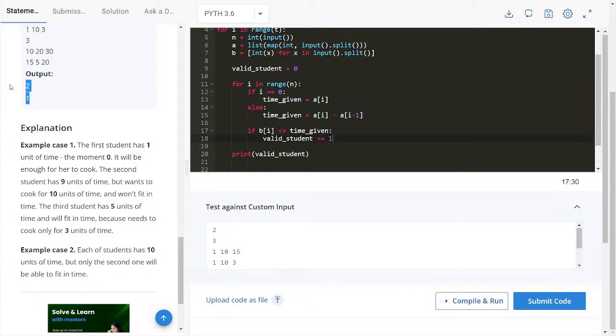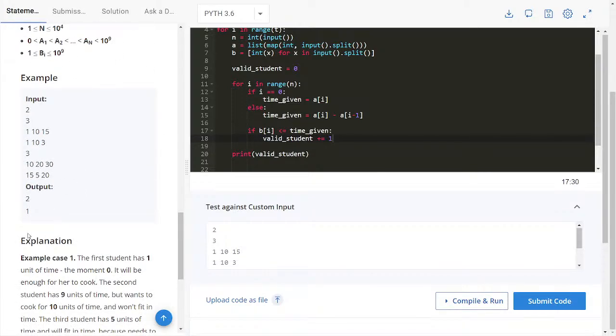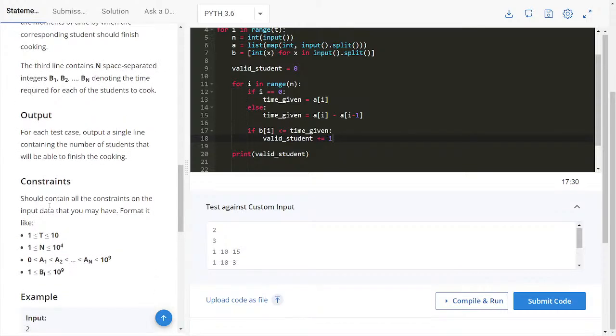So we will not print anything else, such as "answer equal to this" or something like "case 1 answer is this, case 2 answer is this." We just need to provide the answer in whatever format they have provided. So basically in output we can see 2 and 1.